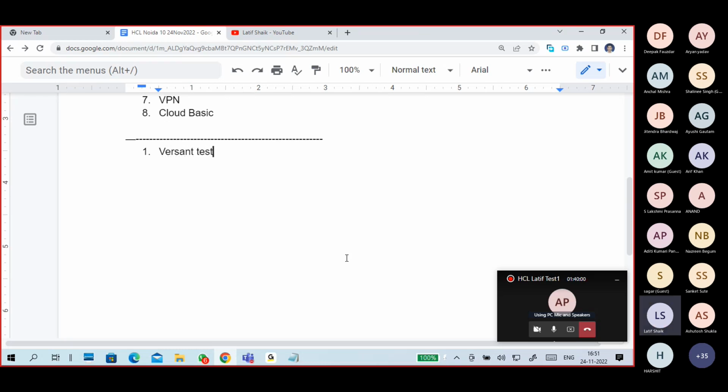The Versant test is a computer-based test. It is an English communication test. Reading, writing, listening, all these four components are there. So those things will be tested in a computer-based test conducted by Pearson VUE directly. To write this examination, you have to pay some amount, but you are not paying anything here. Savantis is paying for this test.